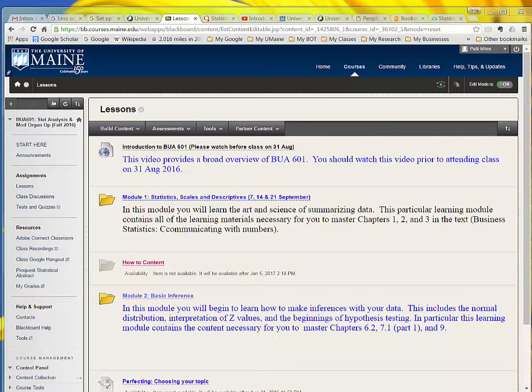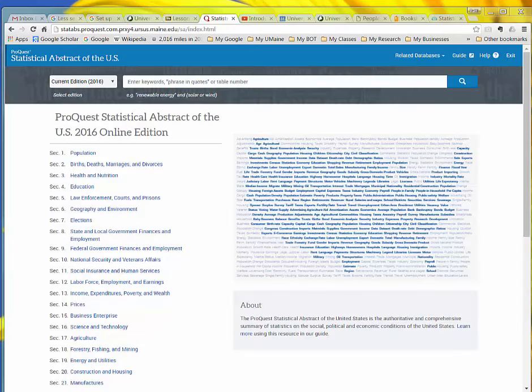If you'll notice on your Blackboard page in front of you, right on the left it says ProQuest Statistical Abstract. So what you want to do is click on that button and you will see this. The difference between this and just Googling the Statistical Abstract of the United States, which you can also do, is this is a little more detailed because the library subscribes to it.